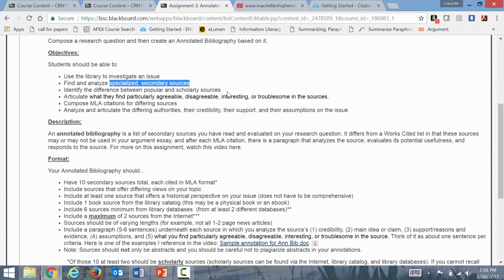Primary is when you, as a student or someone, goes and conducts an interview or makes an observation or makes questions for a survey and goes out and finds information that way. That's considered primary research and primary sources. Secondary is when somebody else does it.